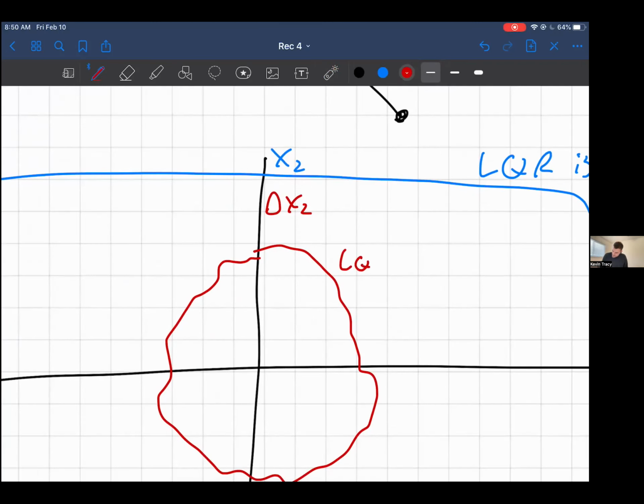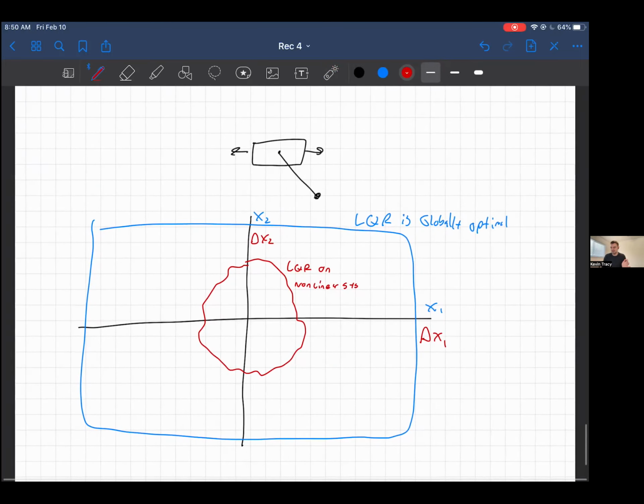This is LQR on a nonlinear system. It's only really going to be accurate around here. So it's totally possible that your robot, for whatever reason, like unmodeled dynamics, could leave this region of the state space. Now it's in dangerous territory where my LQR assumptions on this nonlinear system don't work that well, and the system could totally fail. That's completely a possibility.